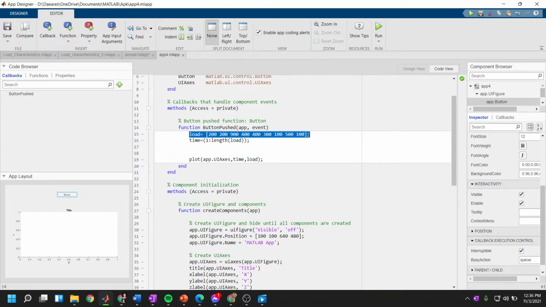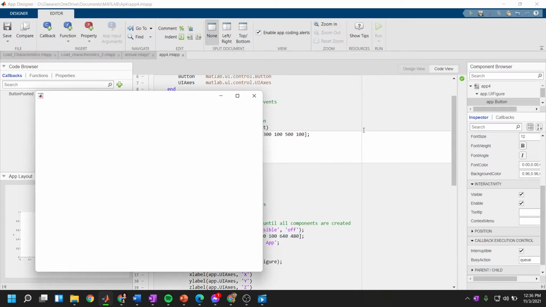So we have this as an example, this load, which has an array with 200 elements, which are the loads. Time is basically how many loads we have, so that's the length of our time. You can change that and do whatever you want with this data. Remember, you don't have to write this in MATLAB coding alone. This is just required here because I'm using App Designer, so you can just totally remove that. So for example, let's try to run this.